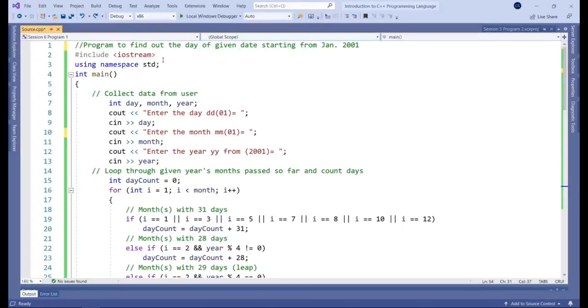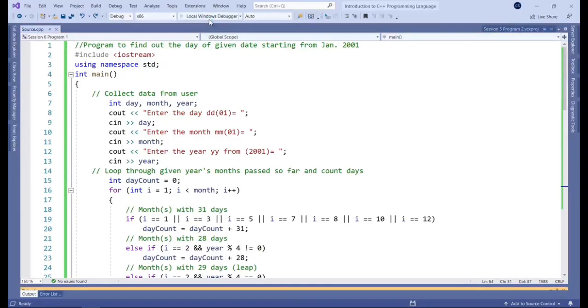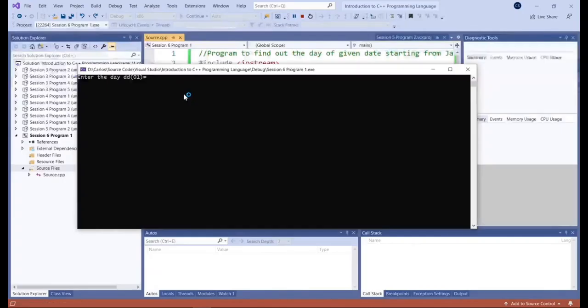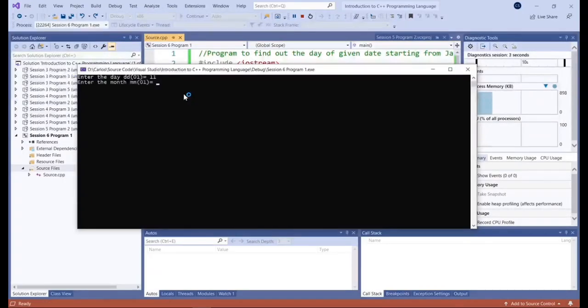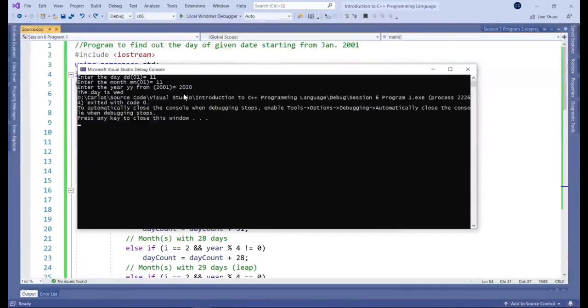But now let's try and see if that works, if our calculations all add up. So let's run that program. And let's try 11th of November 2020. And that would be a Wednesday. And there you go. That's correct.